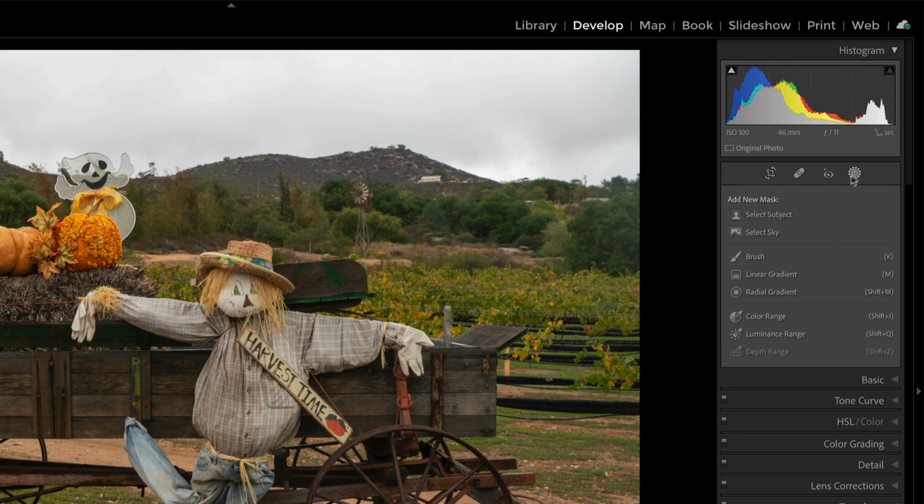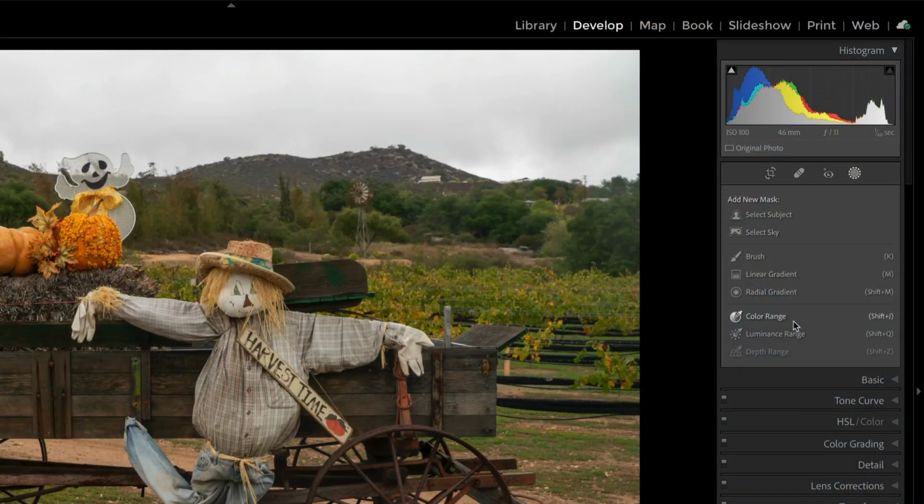There are the same ones we've had for a long time. We have brush, we have linear and radial gradients, we can do our color and luminance range masks. Those are kind of separated out now, so they're not bundled in or tucked in underneath a gradient or a radial. You can just start using them. We also have some AI-powered selection tools. These are kind of borrowed from Photoshop. They brought them into Lightroom.